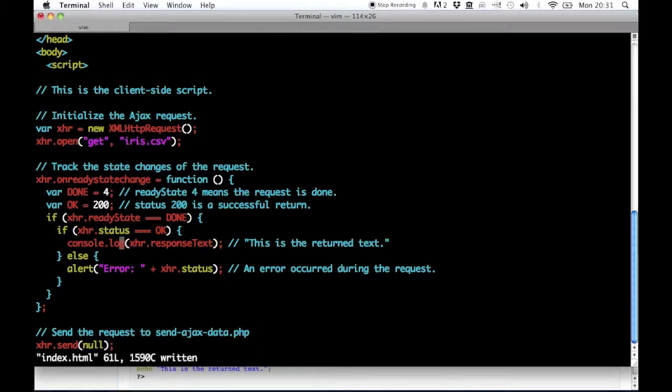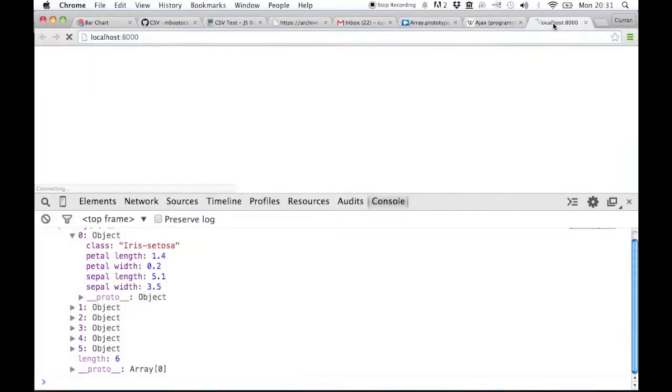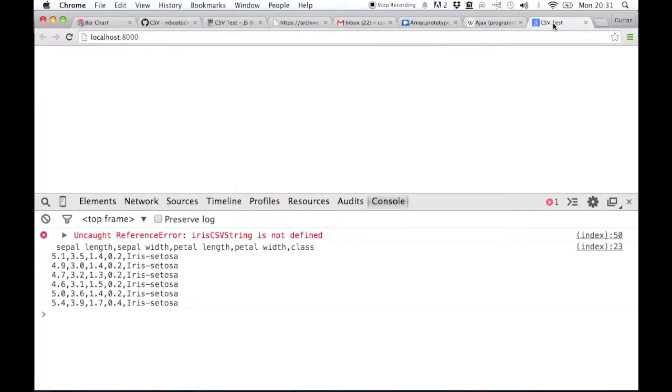And then let's see if it works. So if I go over here to this page and I refresh the page, it worked. It fetched the CSV data from the file. But if I were using the file protocol, this would not work. It needs to be over HTTP.